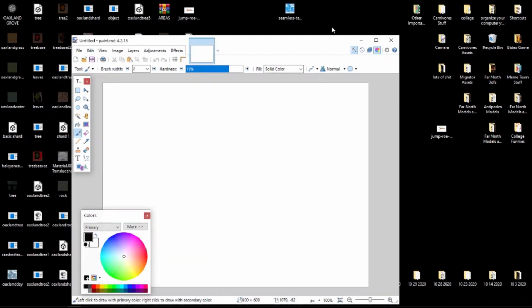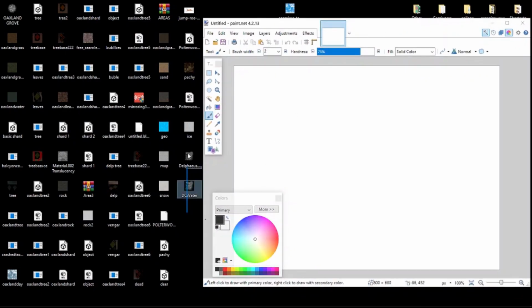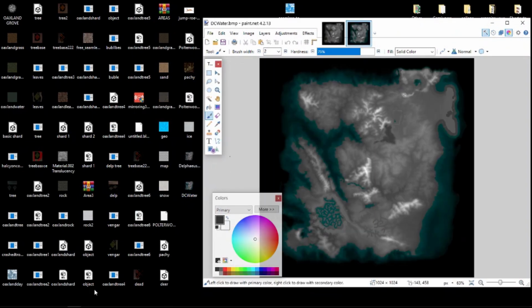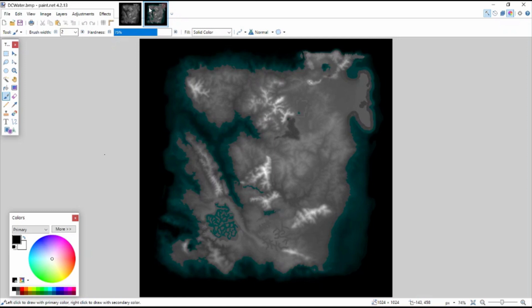So let's insert these two in here. As you can see, there's some secret stuff over here. I'm giving you guys a little sneak peek, I suppose. Anyway, so I've got these opened. This is the Delphaeus Hills height map.